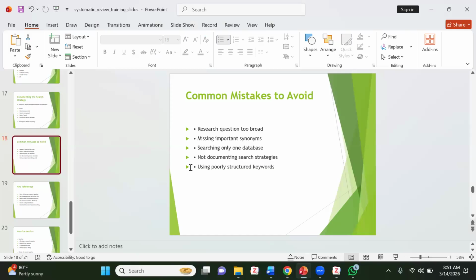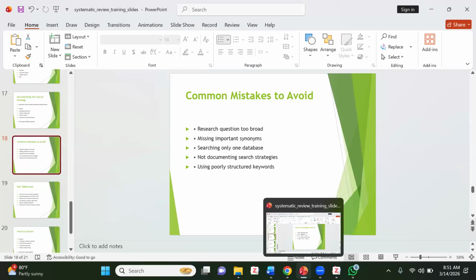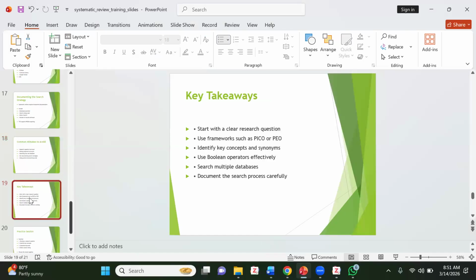And then using poorly structured keywords, like that one we did with anti-diabetics with the hyphen, it was flagged. You couldn't get results. So these are the mistakes that you have to avoid. You have to be very, very careful when you're preparing your search string, your search strategy. Then let's go to the next one.